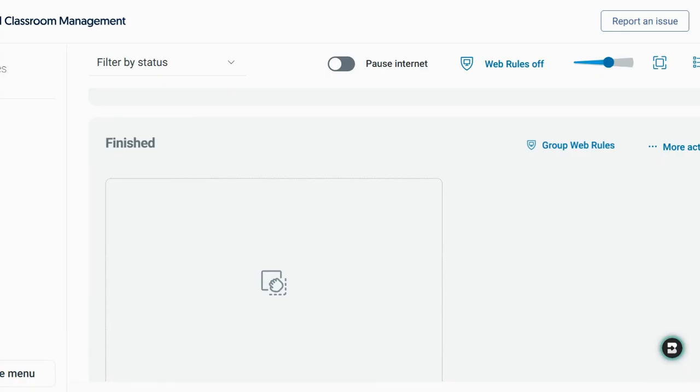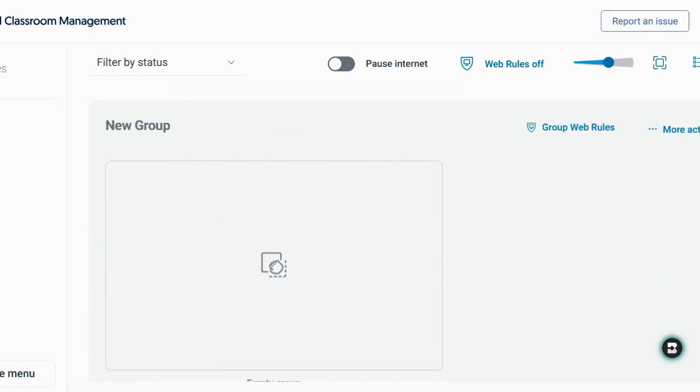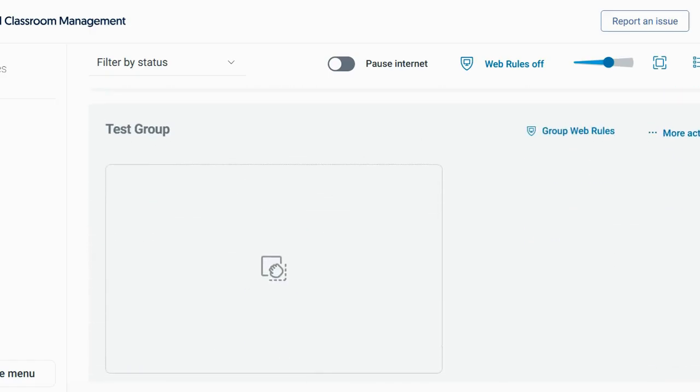Another reason you might want to create a group is for exactly this reason. You might want to create a group called test group. Say you have a group of students that missed a test and they were absent and now they need to test later. You might want to create a group just for that set, because you might want them to have different rules, different allow lists, different web rules, maybe a block list for the test versus everyone else in the class who's doing something else.